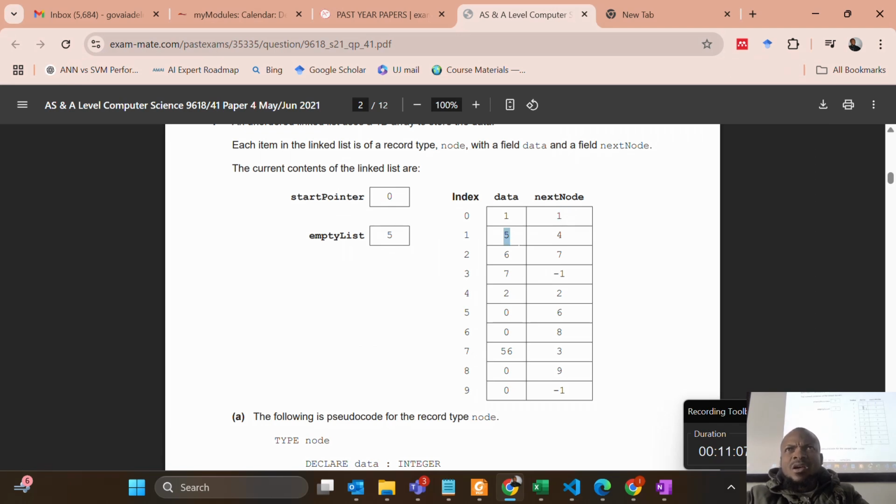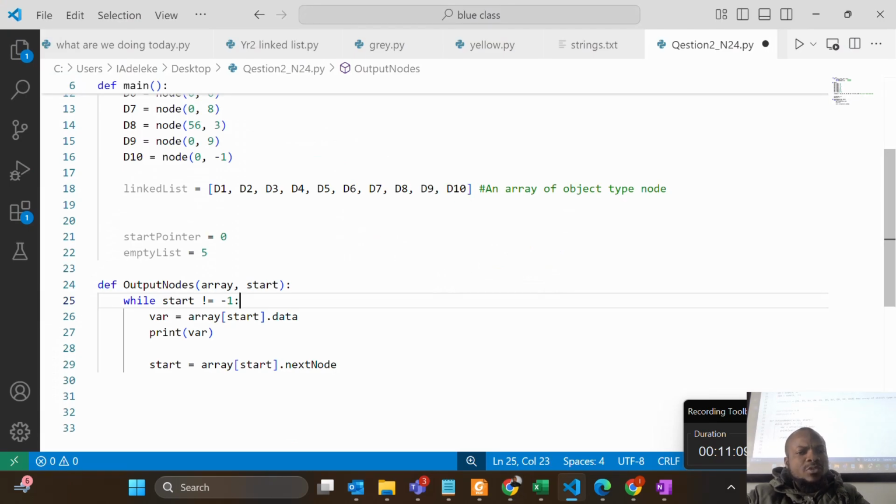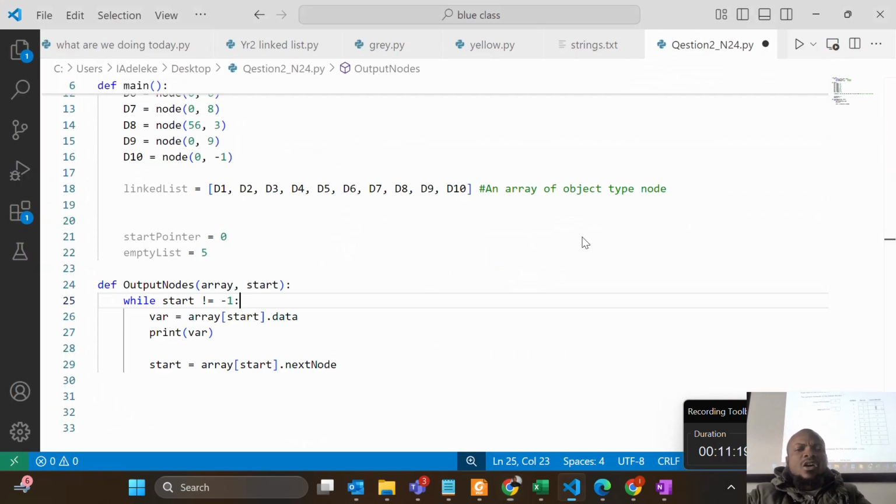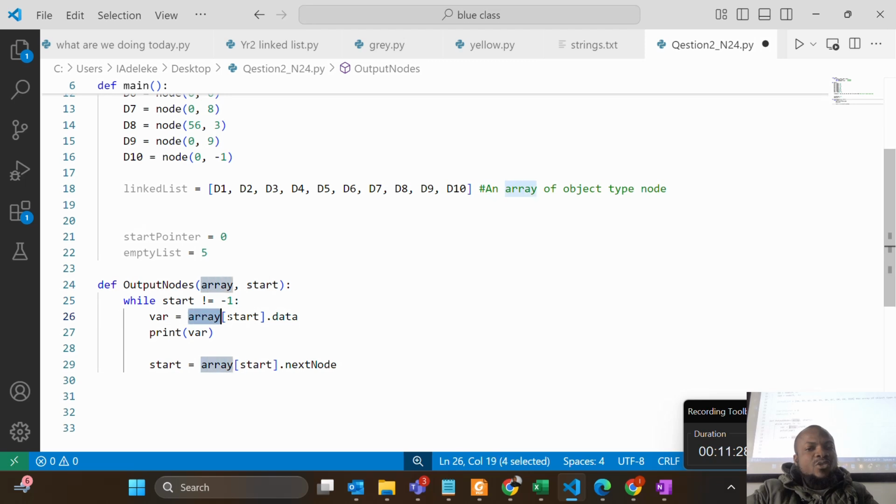Are you all following me? After printing value 5, what happens? It now resets start to be equal to what? Array 1 dot next node. Is that understood? What is the value for next node? 4. Are you all following me? It goes back to the while loop and checks if it is not what? Minus 1. Is it minus 1? No. What is the value? 4. Then it takes what? Array 4 dot data. Are you all following me?